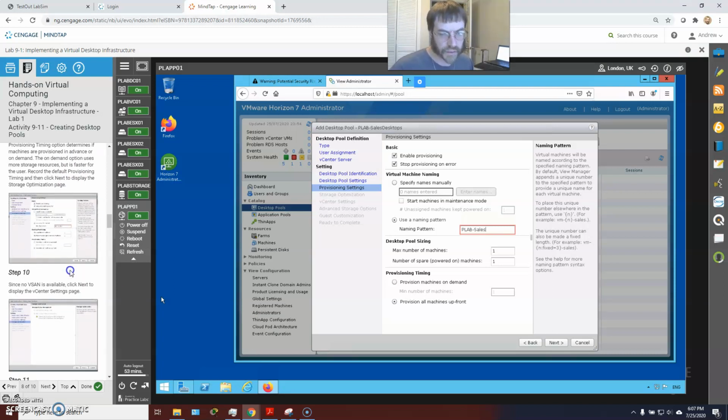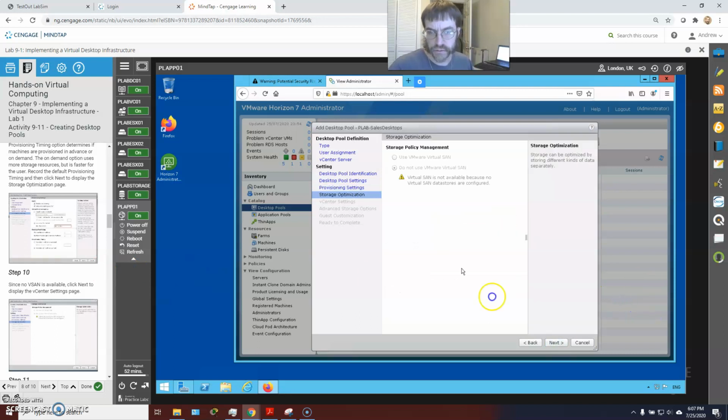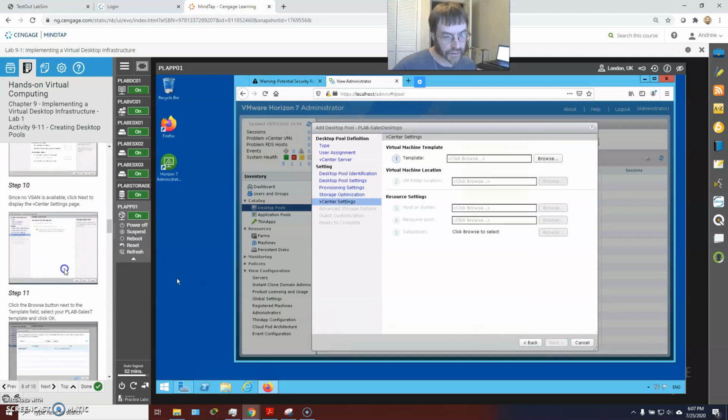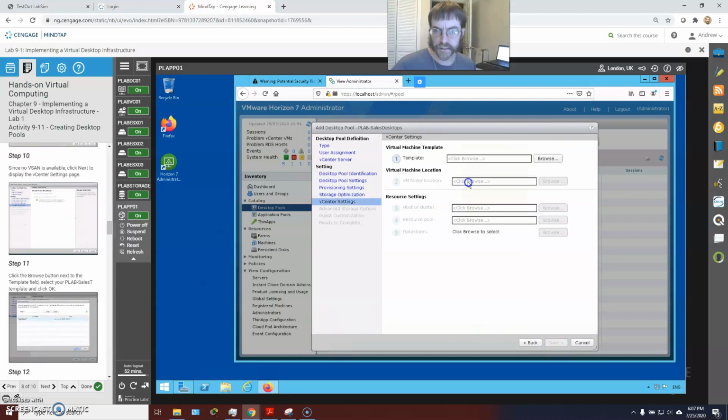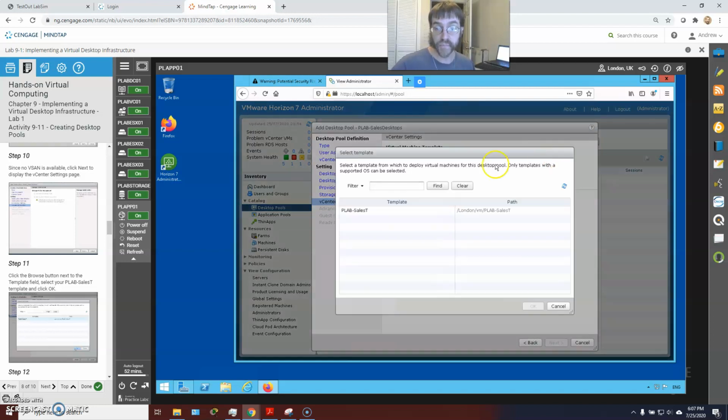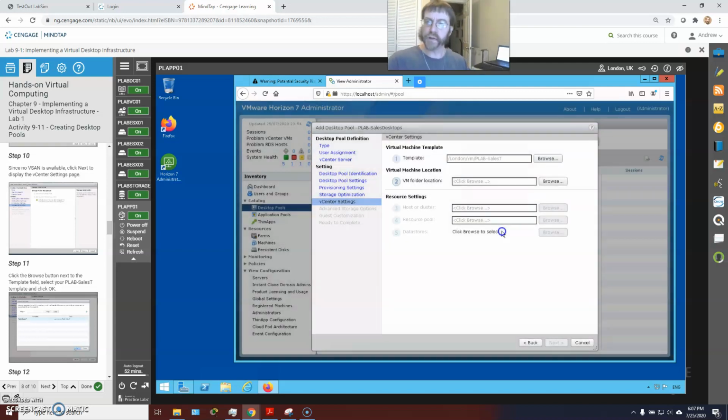So we're going to click next. We don't need to do anything about storage policy because we don't have a vSAN right now. Next. And browse. The template. Now we need to find our template. Yeah, there we go. Our PLAB sales template. Okay, good. We pointed it at the right vCenter server, so it helps us find these things.